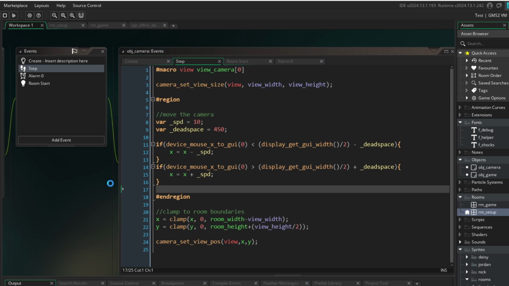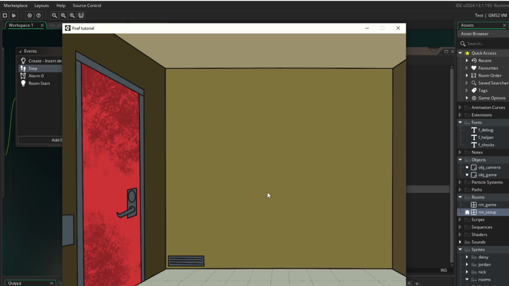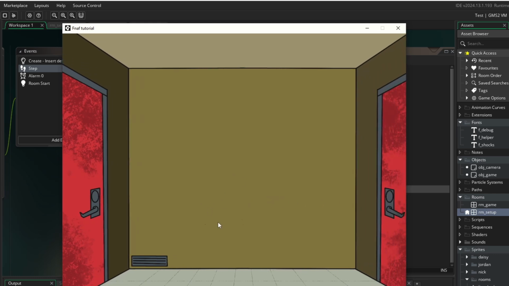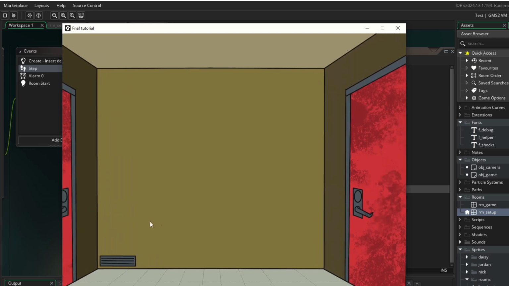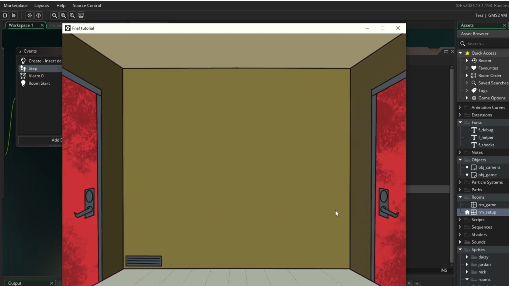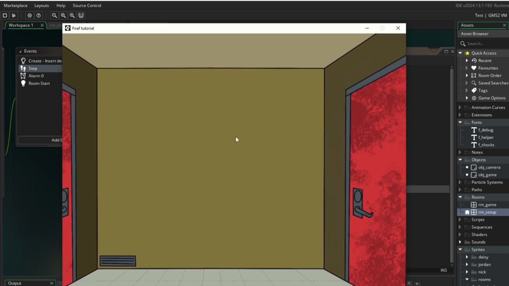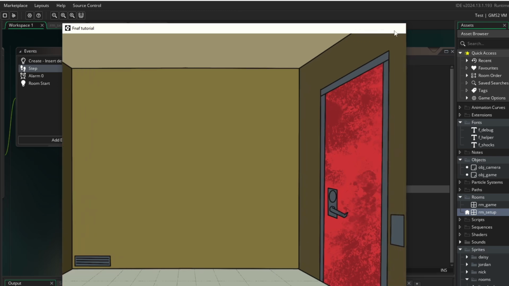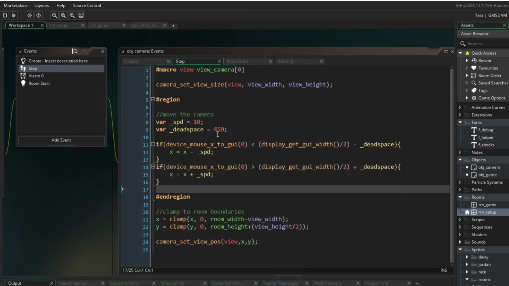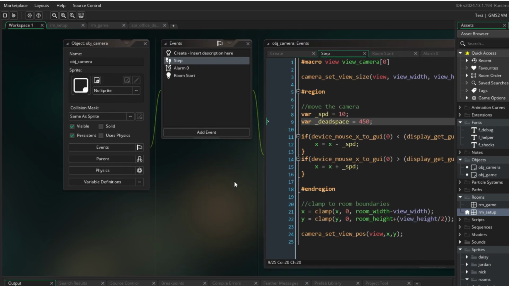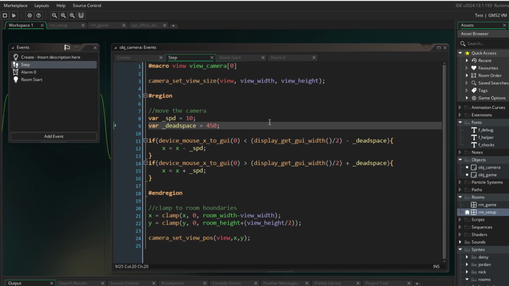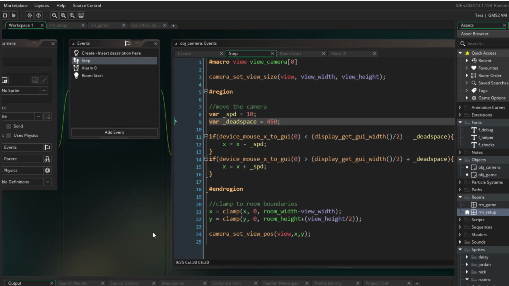So if we run this, as you can see, now there's a little bit of a dead space here. And it's only when we get more towards the edges that the camera actually starts moving. That's wonderful. That's perfect. Okay. So if you want to change how much dead space there is, you can simply change this number here. And that's all that we have to do for that. Wonderful. So now that's 100% working.